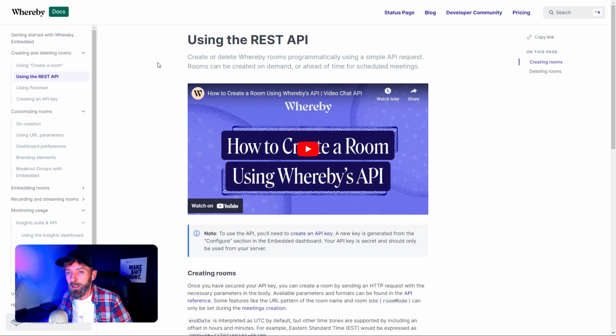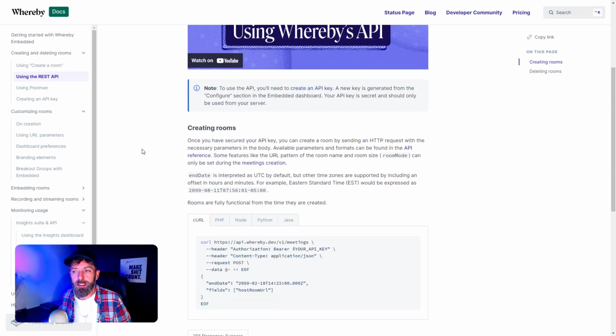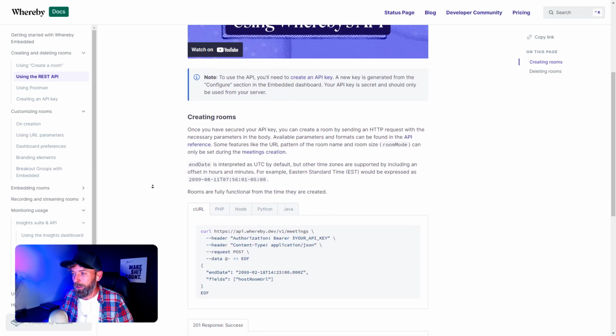All right, okay, so like I said, we need to look at the authentication process. So I'm taking a look inside this tab here called using the REST API. We just need to adhere to what Whereby want us to do, because if we start building outside of their scope and their parameters, then we're really breaking their rules, and as developers we really don't want to break people's rules, because it just ends up in a sticky mess. All right, so we're taking a look down here. So creating rooms, yep. Okay, cool.